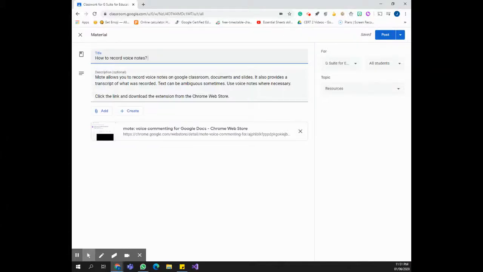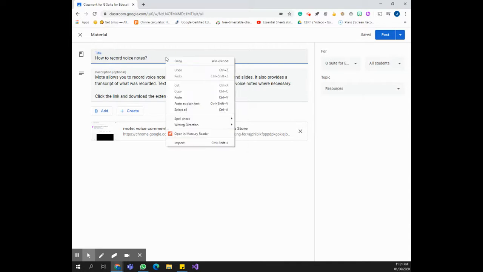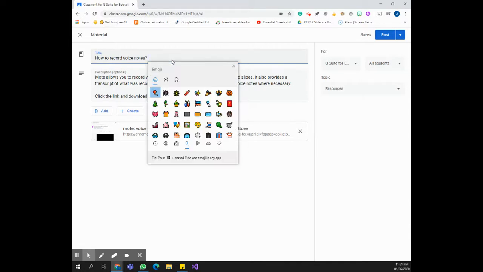So I want to show you how to add emojis to your Google Classroom on your Google Chrome browser. To do that, you just need to right-click in the area where you want to add the emojis and then click on the emoji right here. So right-click, that is, and then click on emoji.